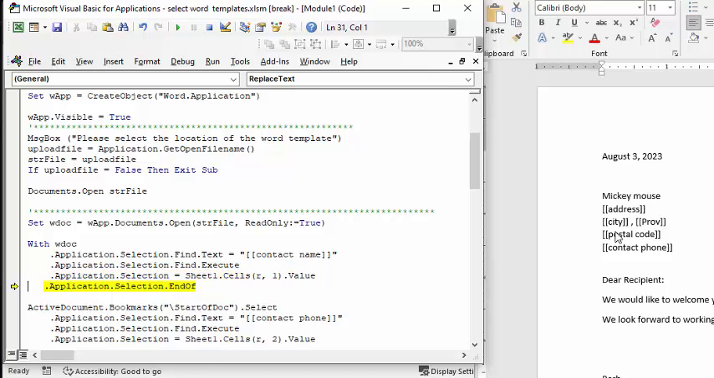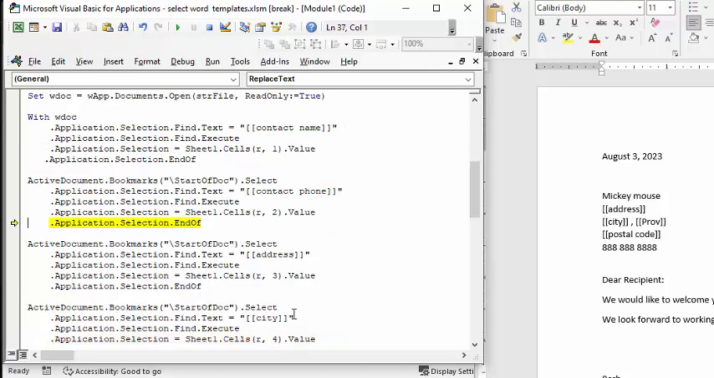Now, just so you know the order of these things, what I've got here now is I'm going to the top of my document. So this is a built-in bookmark in a Word document. So it's start of document select. So we're going to go up to above August 3rd. And then we're going to look for contact phone number. Now it doesn't matter the order that these things are in, as long as you're going back to the top every time. So now we're going to look for the address.